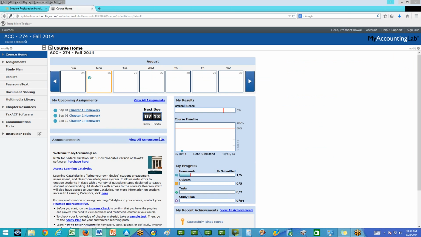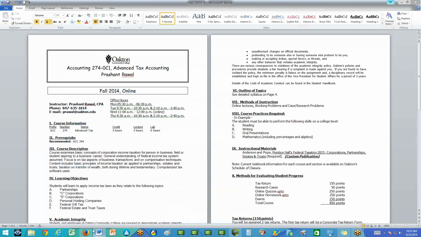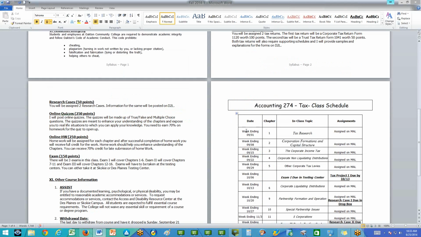Okay, here are all the assignments. What are these assignments? If you click here, homeworks and quizzes. So let's talk about the assignments first by breaking them down. We'll talk about tax return projects later. Let's talk about online quizzes and online homework first. Worth 500 points. Every week there is one chapter.